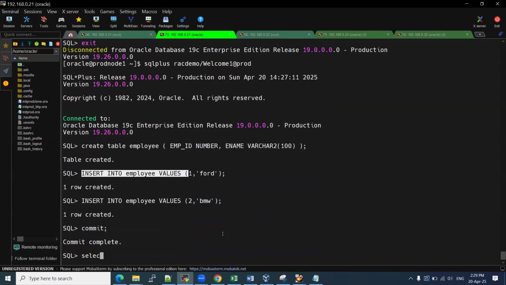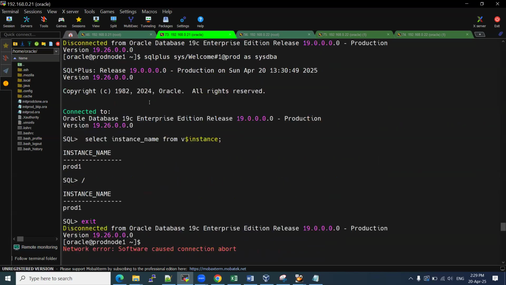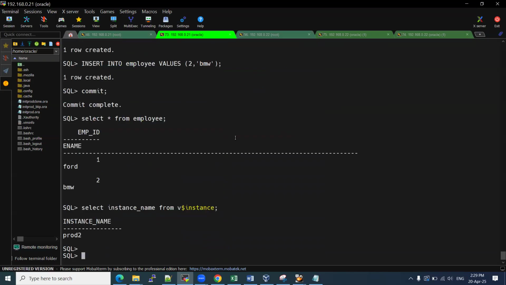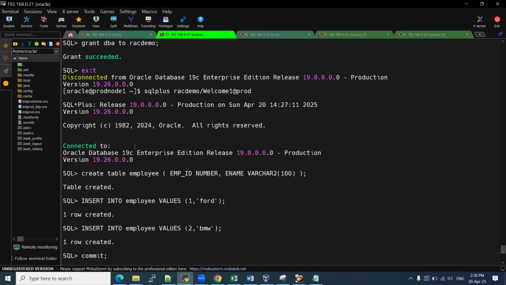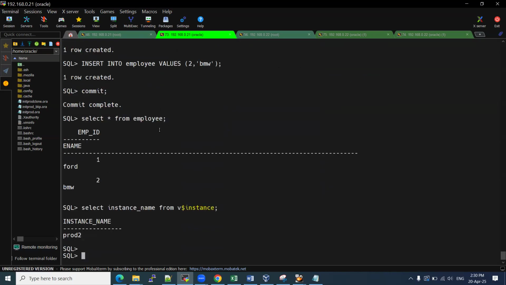Now select star from employee. We have these rows. Which instance did we connect to? Let me check the instance name: select instance name from v$instance. It shows prod node 2, so I have connected to node 2. Suppose I shut down my prod node 2, instance 2. What will happen? As of now, I have connected from my node 1 machine and the session has been established on node 2. If this node goes down, what will happen?